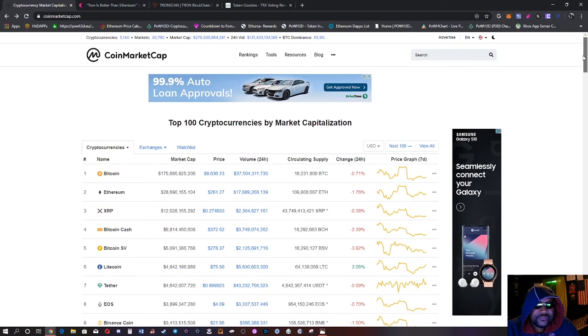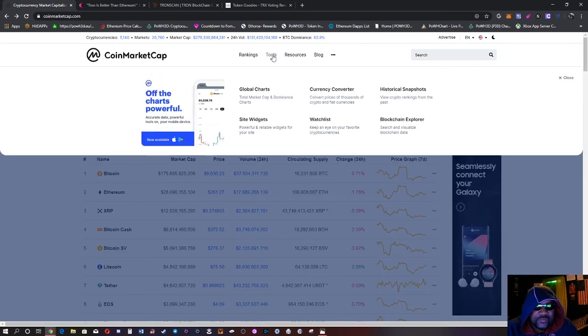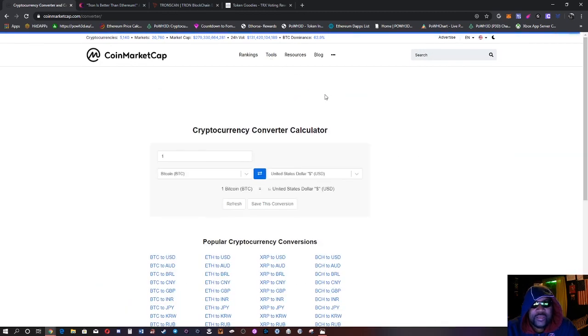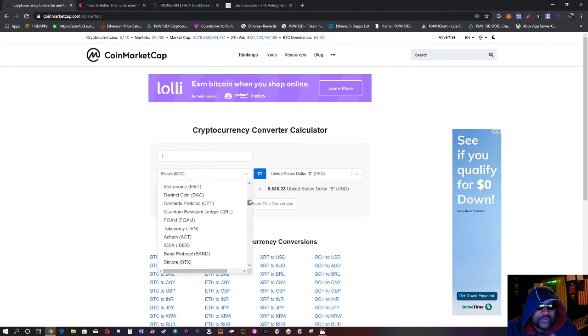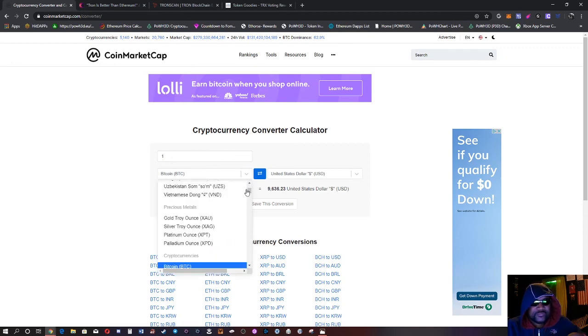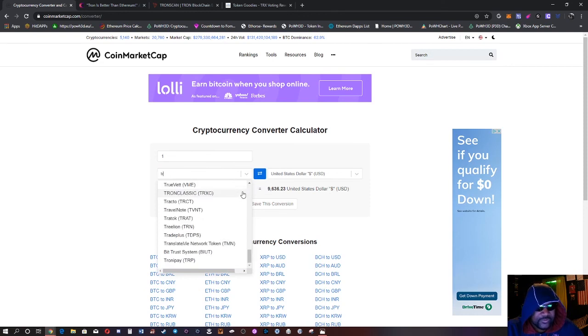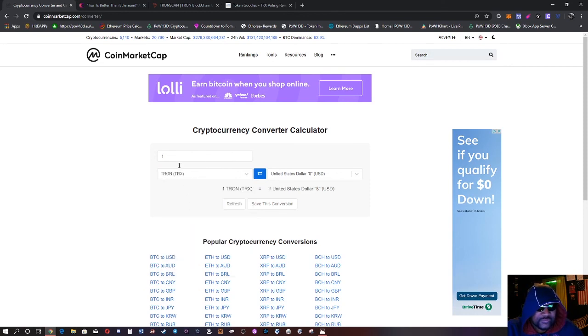Go all the way up to the top, and then go to tools at the top in the middle, and then the converter right there. Then you can actually put in 1,000 Tron and see how much it would be, or 100,000 or whatever. Let me do that real quick. Let's see. TRX. So we'll do 100,000.